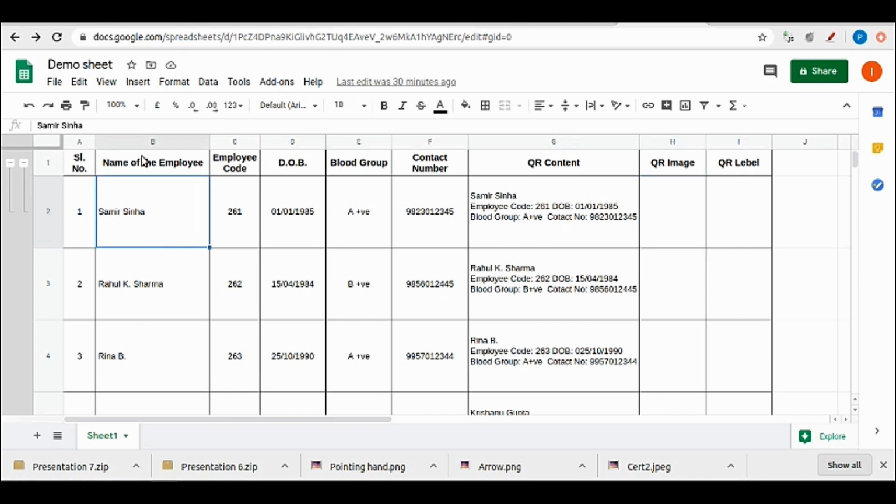Let me tell you the fields that I have entered in the sheet. First of all, the serial number is there, the name of the employee, the code, the date of birth of the employee, his or her blood group, the contact number. Then there is the column called QR code content. Here I have put all the details that will be displayed in my QR code. So this is a very crucial column. Then I have got the QR image. This is the column where I want the QR code to be generated and displayed.